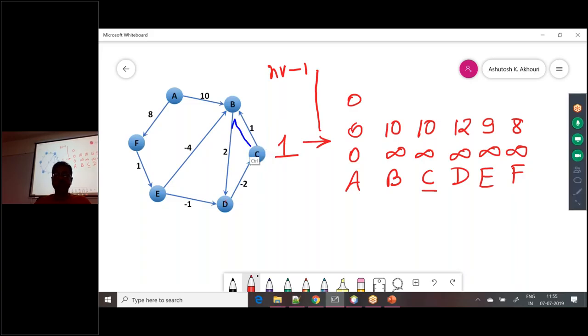Looking at this edge, C we can reach in what distance? C is 10. And via C we can reach B in 11. It is not better, so we leave it. B is already better. C edges we have seen. Now let's see D edges. D we can reach in 12. Via D we can reach C in 10. It is already updated.